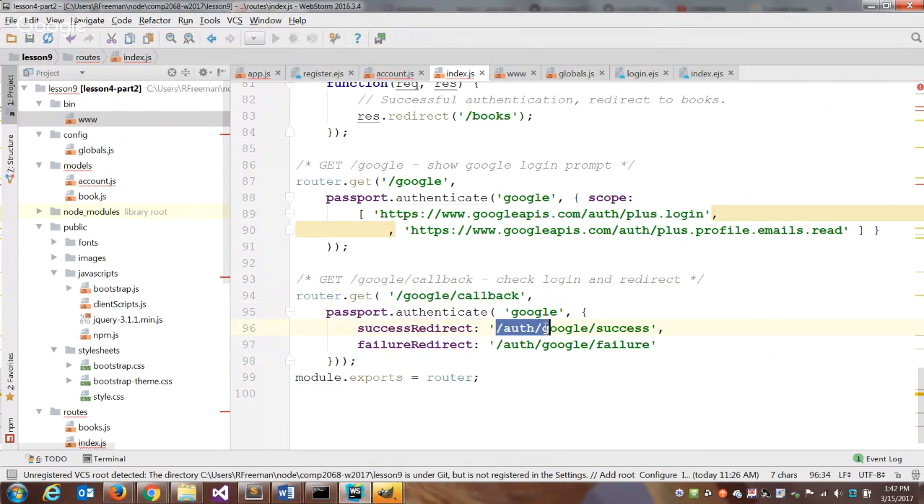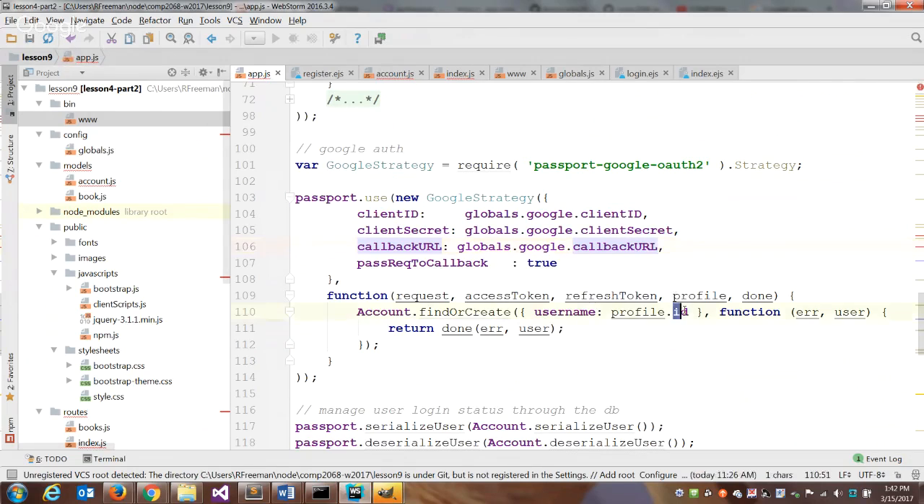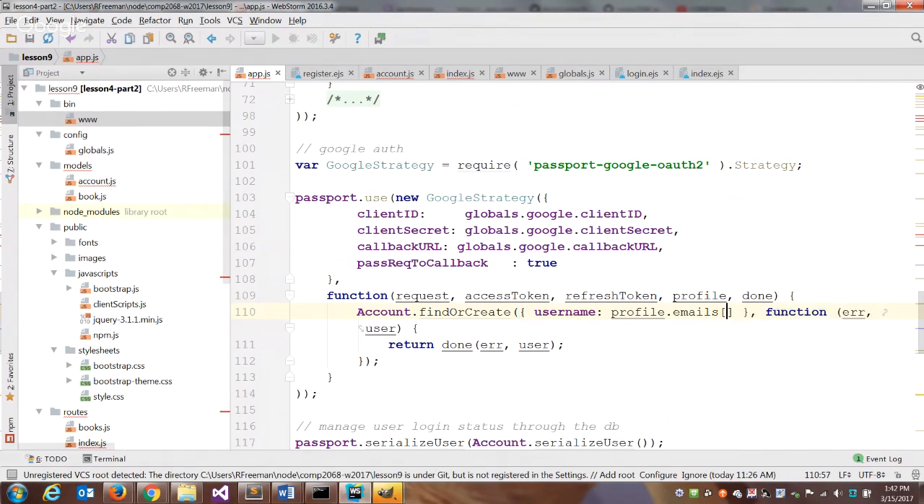We should also change these redirections. So success redirect will be books, and a failure will be login. So I would think we should be able to again use profile.email0 in our app.js when we're calling find or create. So we can change this to emails 0.